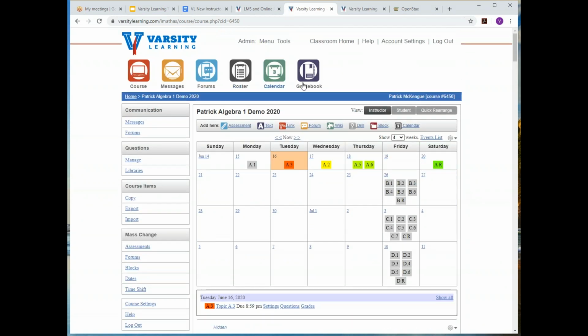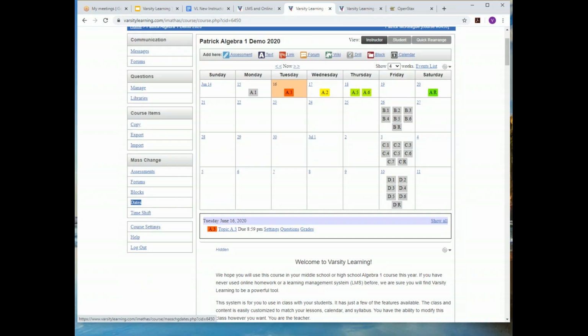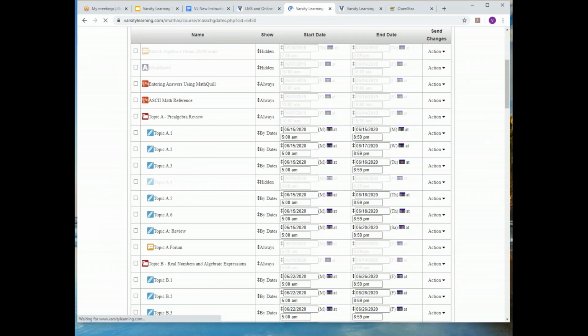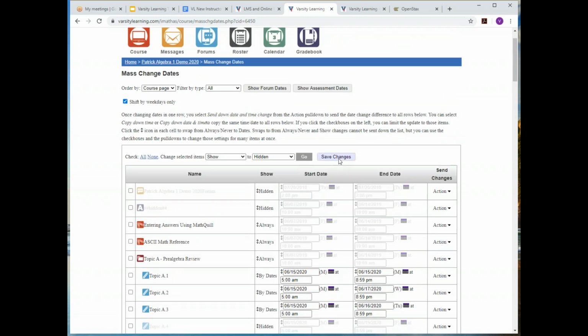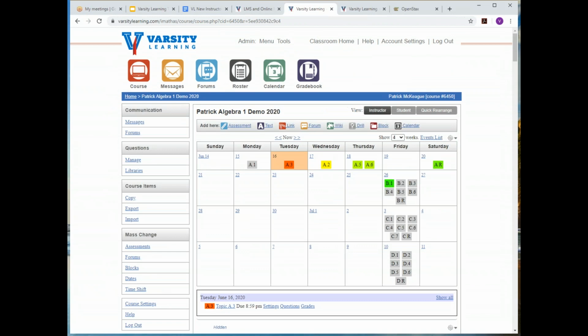So that's the calendar, setting dates from mass change dates here. Mass change dates. To set a date, I have to check a box. I can hide items that I'm not going to teach. Set a start date. This is the date it becomes available when students log in. So for example, if I want B1 to be available right now, I can make that also start on Monday. So I check the box, make the change, save the change.